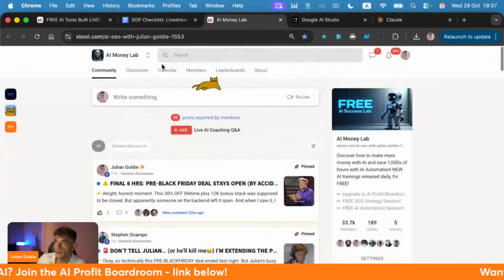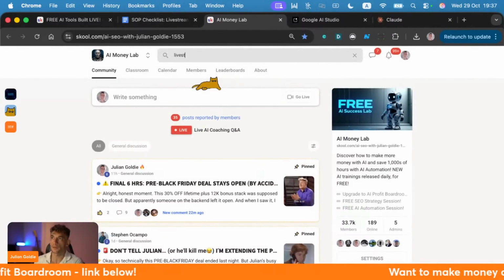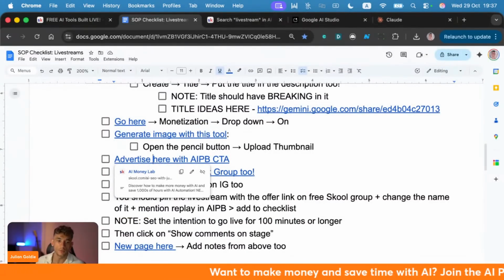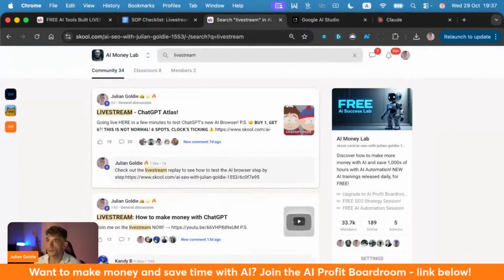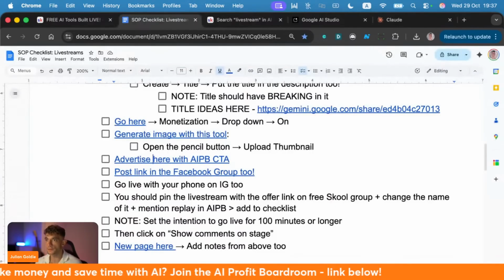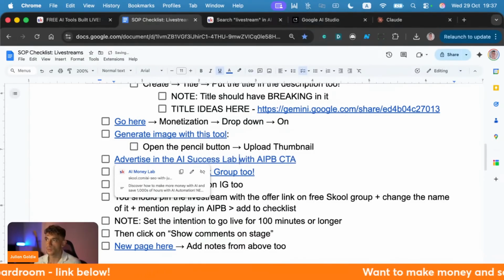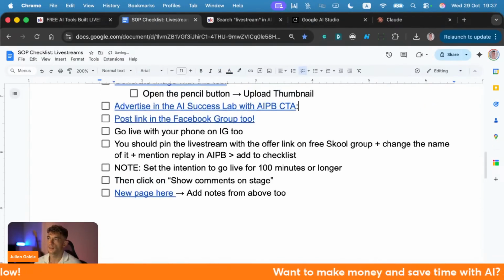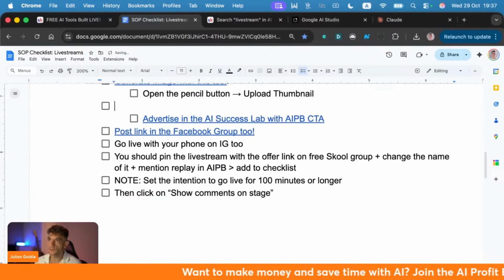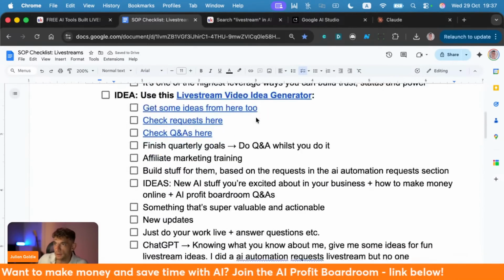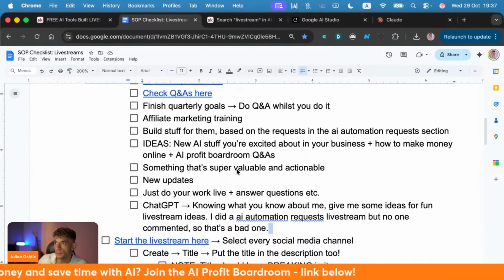Now, the way that I usually, inside the AI Money Lab, right? Here's how I usually do it. I'm going to find some ideas here on a tool that we could create for generating social media posts pretty quickly, right? So I'll show you what I mean in a second. So I'm going to put inside here, advertise in the AI Success Lab with AI Profit Boardroom CTA. So just to recap here, what I'm trying to do is automate as much of this SOP as I can, this step-by-step operating procedure.